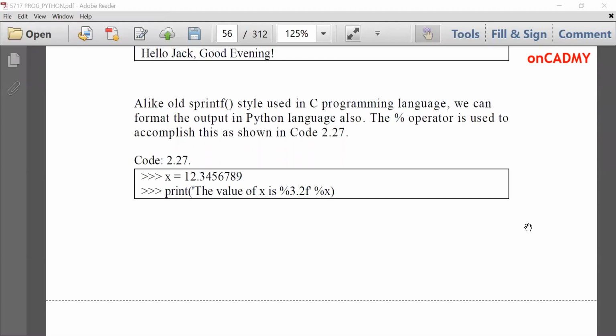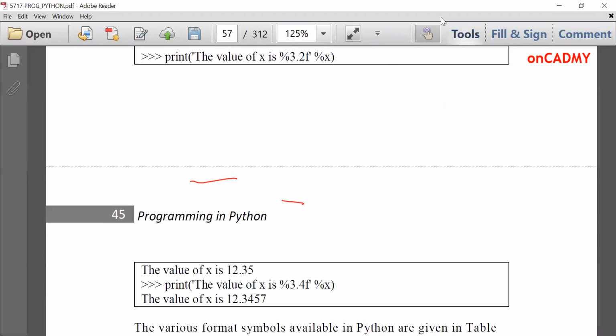Just like printf that we use in C programming language, that format can also be used in Python for printing various number formats. As shown in this example, we have a variable x equal to 12.34567889, and we can print it as a proper floating point number by using this. The value of x is %3.2f % x, and the output will be as shown below. You can see from here, the output will be 12.35.